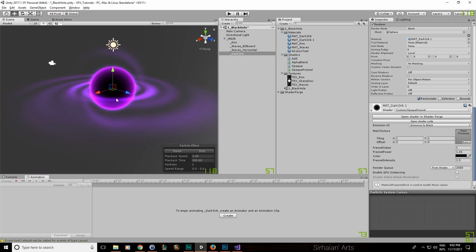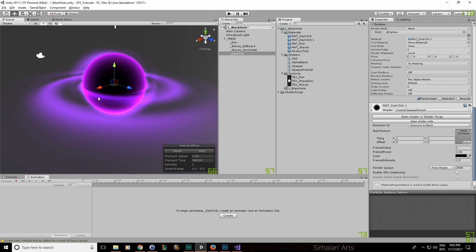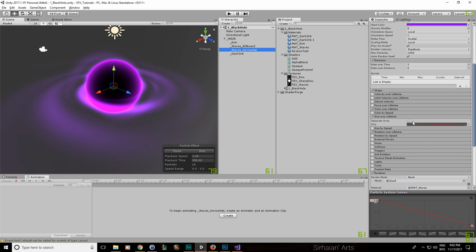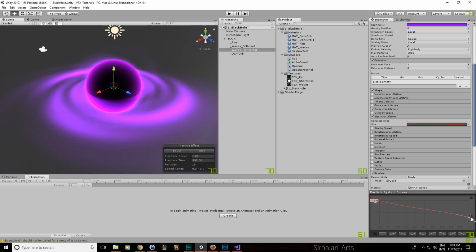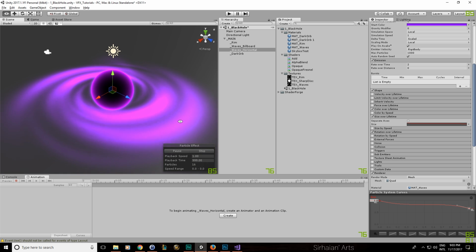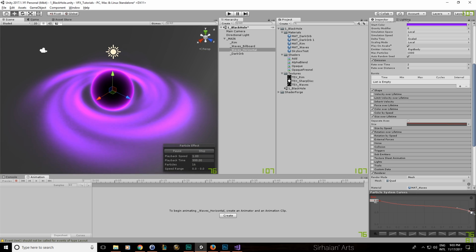But of course, as you can see, it's intersecting really harshly here. So let's modify that. For that, we need to go into size over lifetime of our waves horizontal and just say that they don't go as far as completely inside of it.